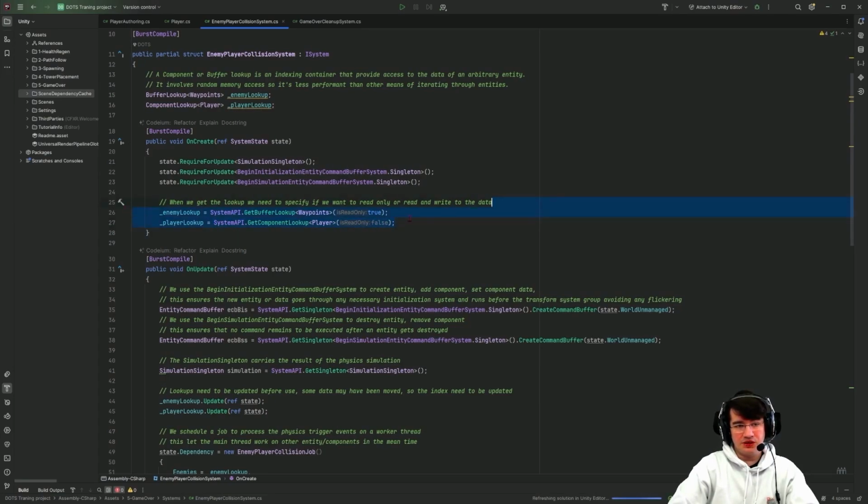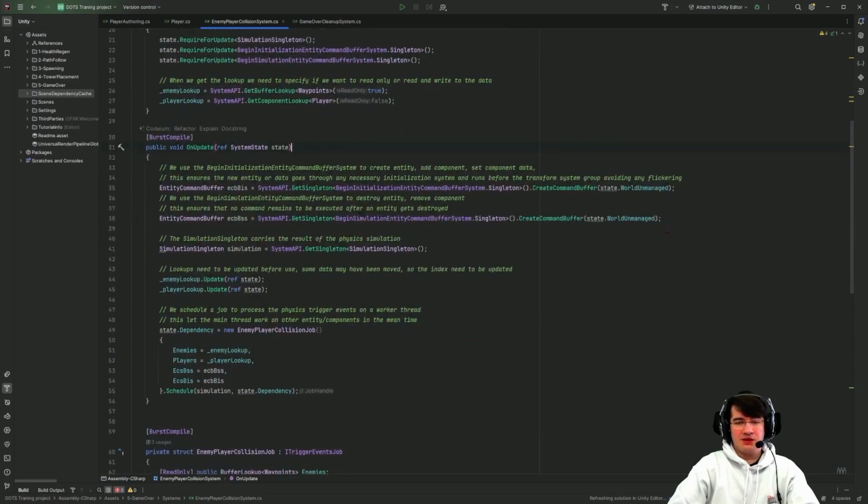So you need to be careful about what you want to actually do. And I find it more explicit to always specify the value so that it's clear whether we are in read-only or not. Next, in the update, as for the previous episodes, we get our singletons and create our command buffers.